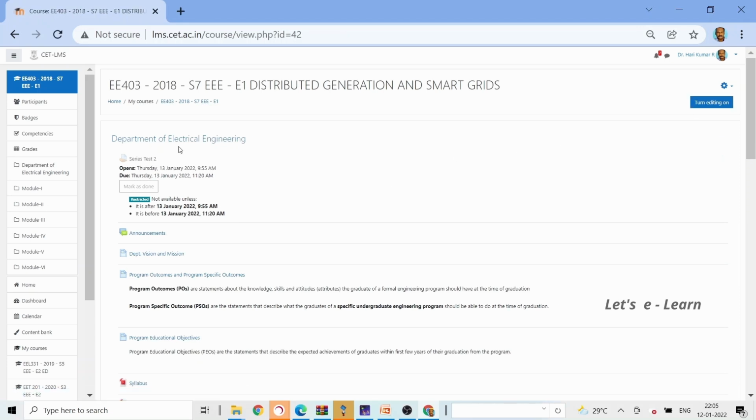So here you can see that a new activity Series Test 2 has been added where we have uploaded the question paper and the access is restricted from 13 January 2022 9:55 AM to 13 January 2022 11:20 AM.